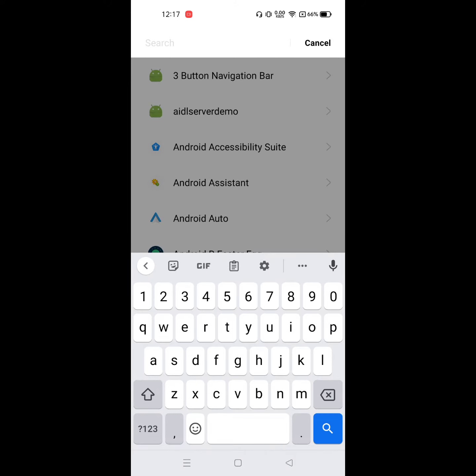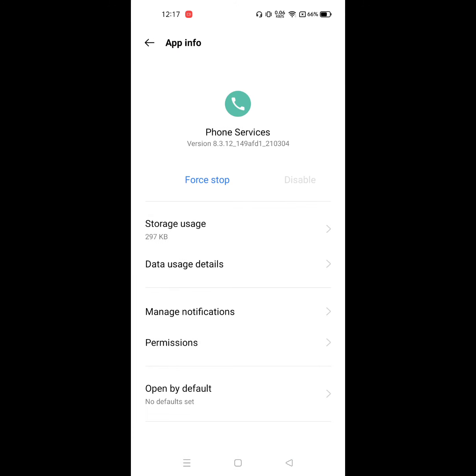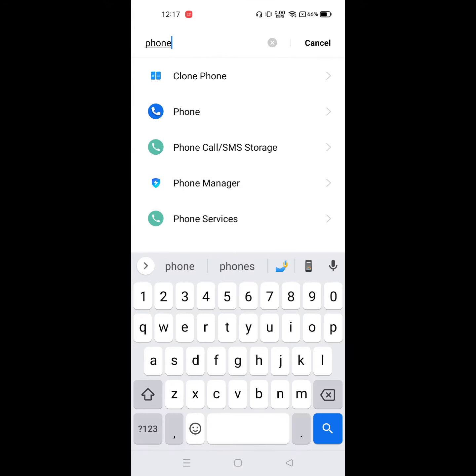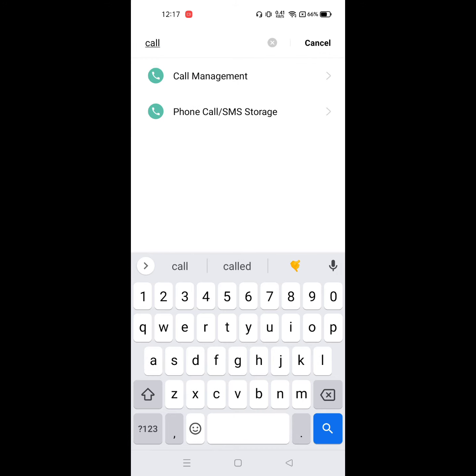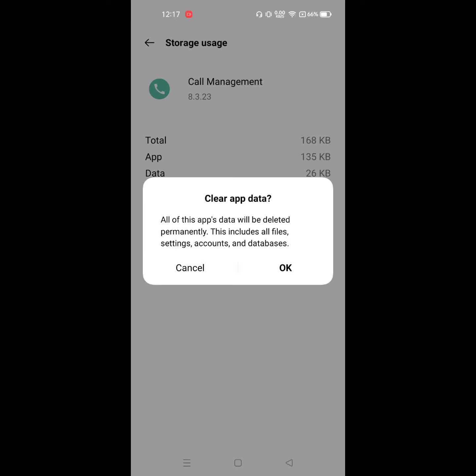Now find out phone service, click on phone service, click on storage, click on clear data. Now search call management, click on call management, click on storage, click on clear data, click on OK.